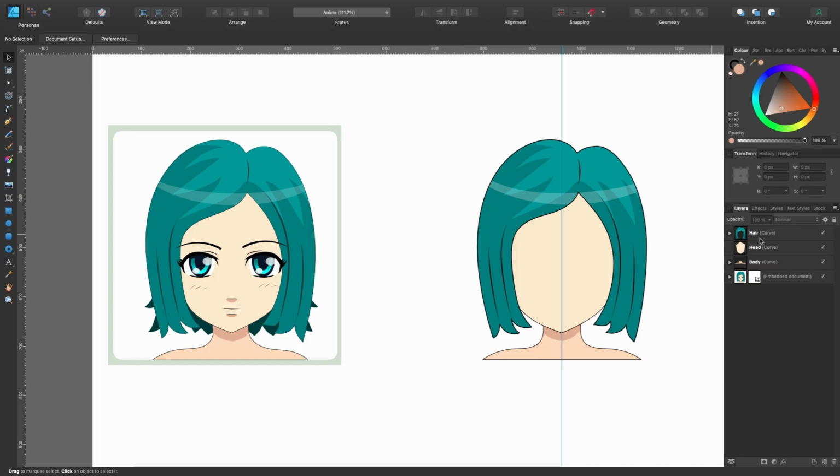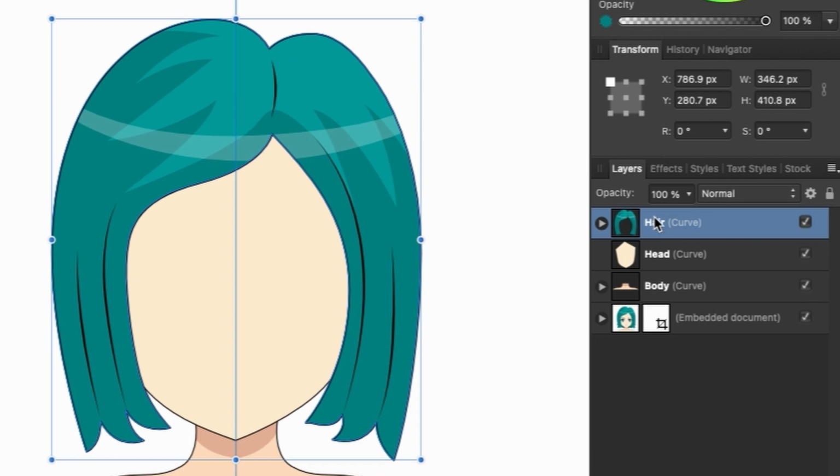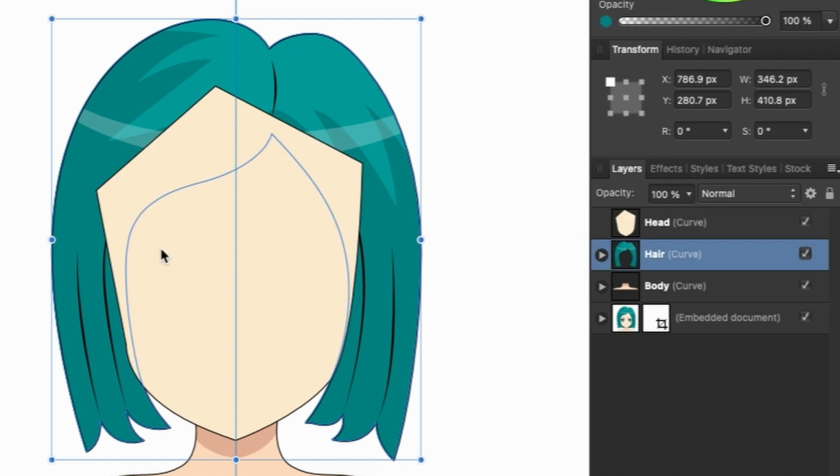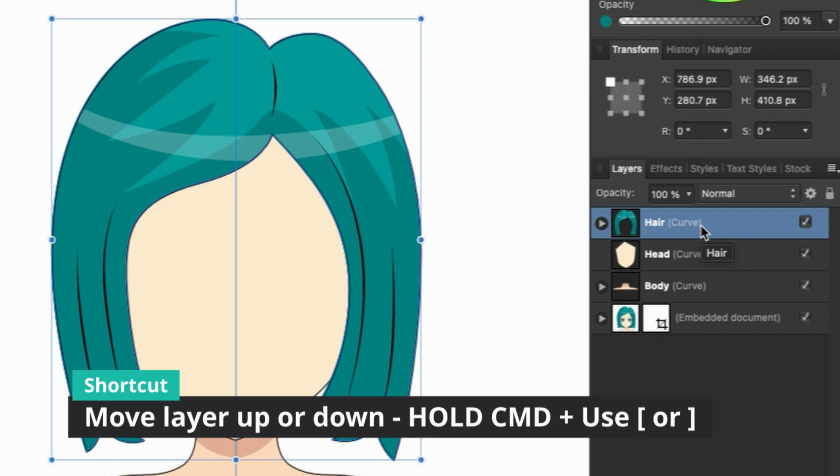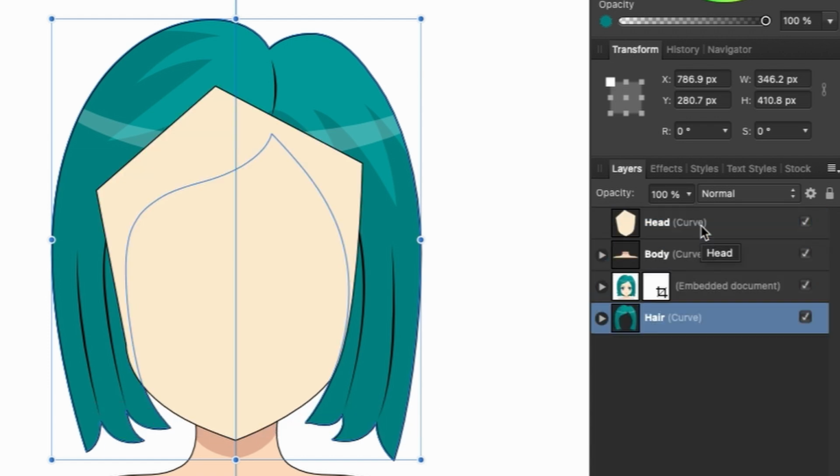Okay, quick little tip here. When you're moving the layers, like I have been in the layers panel, sometimes I don't mention it, but I will now. The hair is here. If you wanted it to go underneath the head, then that's what would happen. You just drag it up and down in the layer stack here. But an easier way of doing it is you could just select one of the layers like hair, keep your finger on command, and just use the left and right bracket keys to move it up and down. So like that.